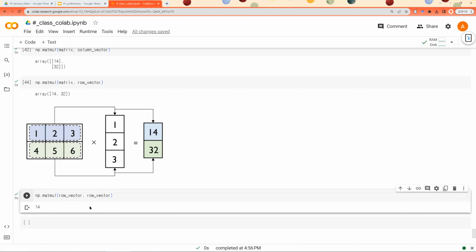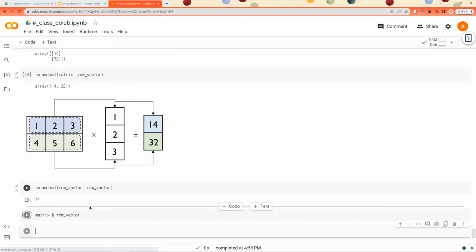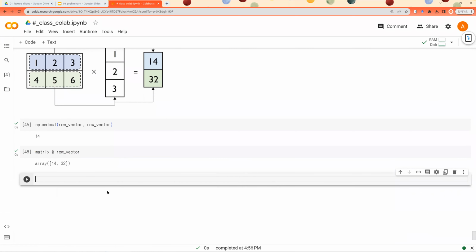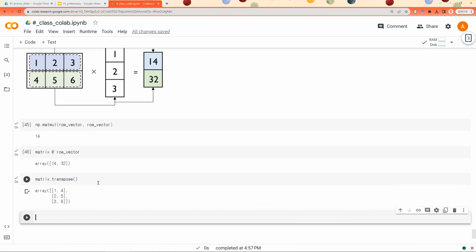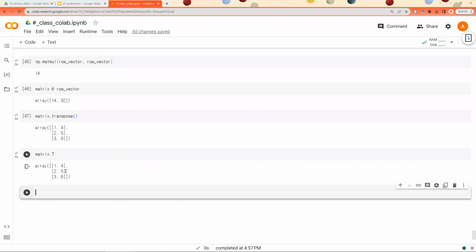And calling np.matmul all the time could be cumbersome. In that case, you can use this symbol, @, and perform matrix multiplication like this. And I mentioned that you can do transpose, calling transpose like this. However, writing transpose can be tedious, so you can use capital T to transpose a matrix.